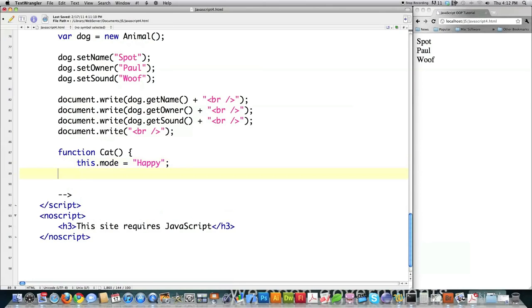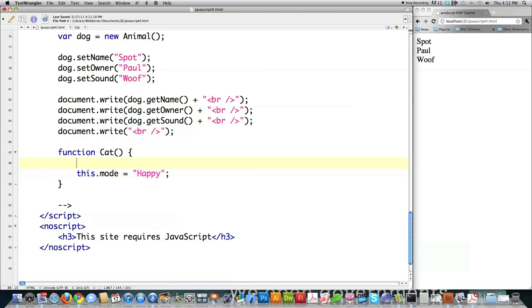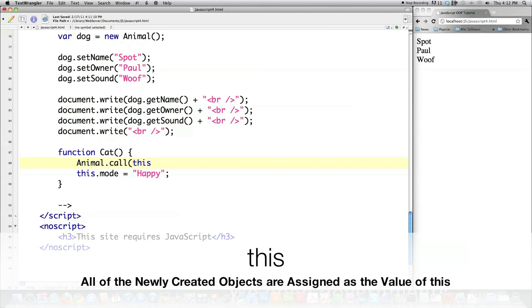And if you guys out there know anything about JavaScript in regards to object-oriented programming, you're saying right now, haha, he just messed up. No, I didn't. What you need to do whenever you are going to inherit all the properties and methods created in the animal class is start off with the class that you want to inherit from, followed with a dot, and then call, and then this. And I'm going to get a little bit more into what this is.